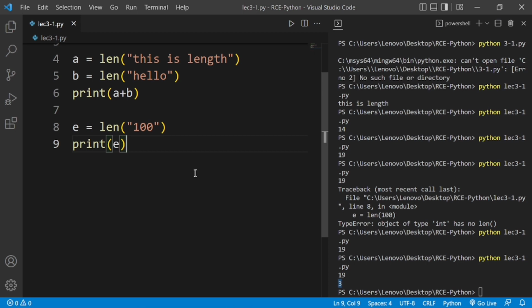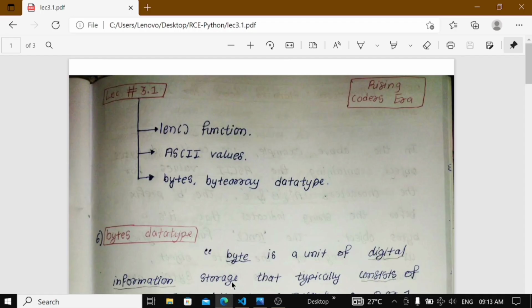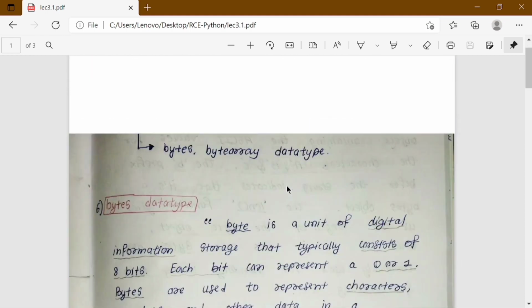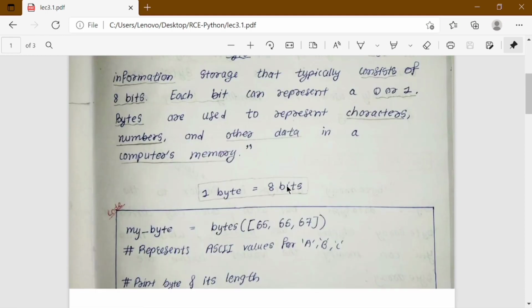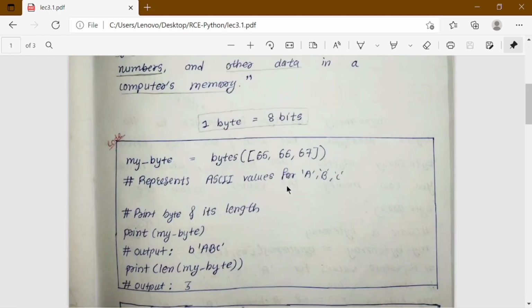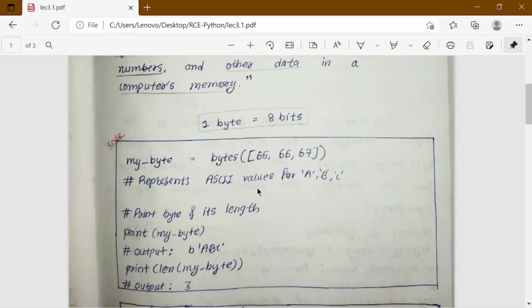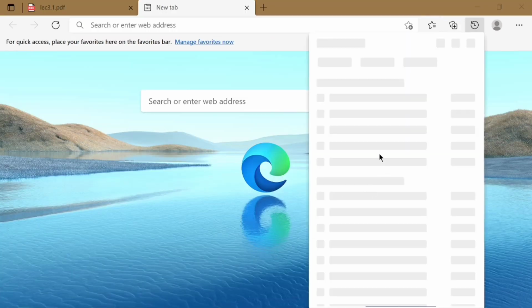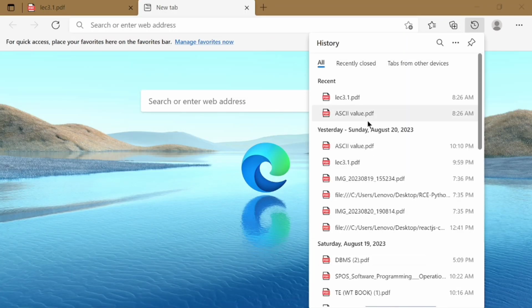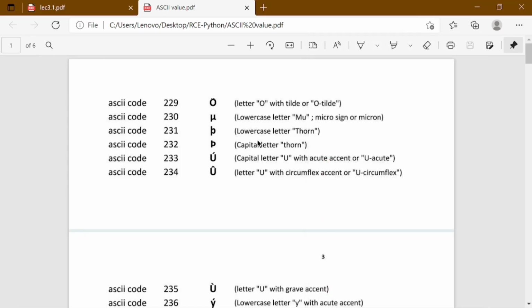Now we are going to go towards the ASCII values. What are the ASCII values and all? Okay, so here are the PDF notes. We are going to learn what the ASCII values are, and one more PDF is there. Okay, I'm going to open it. So this is the PDF for the ASCII values.